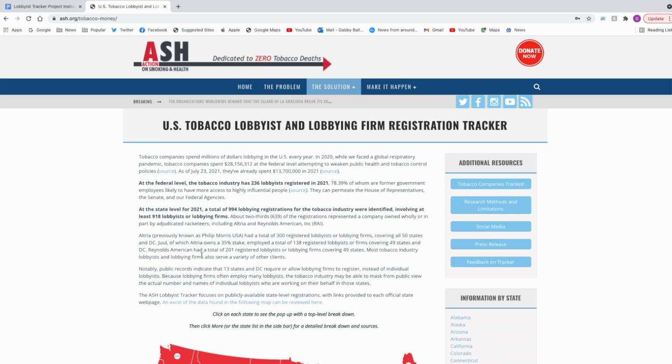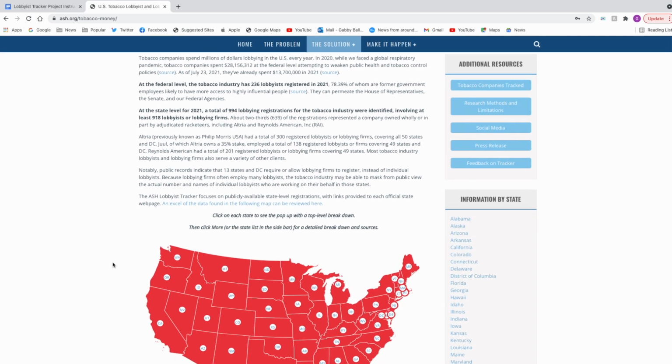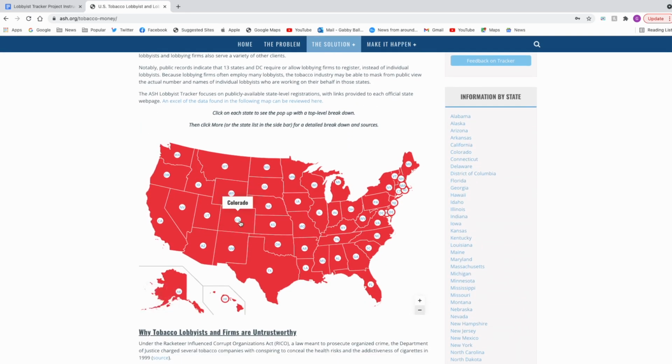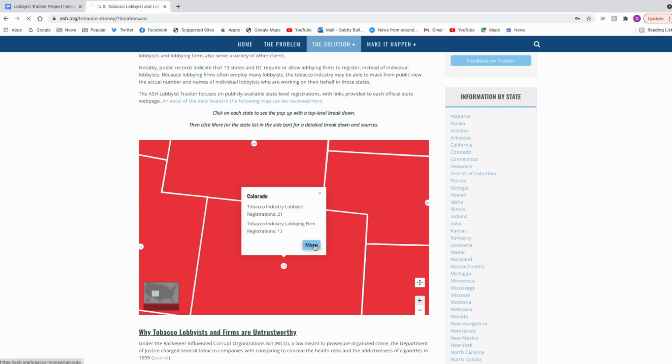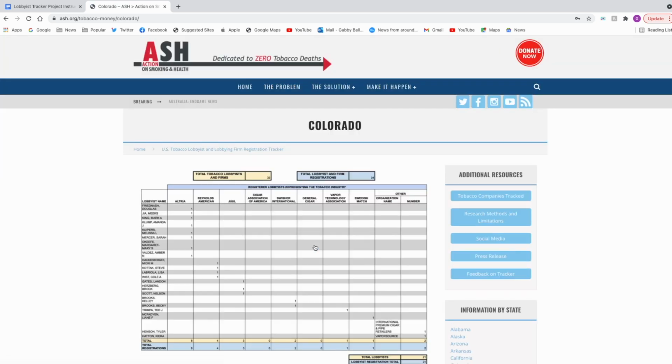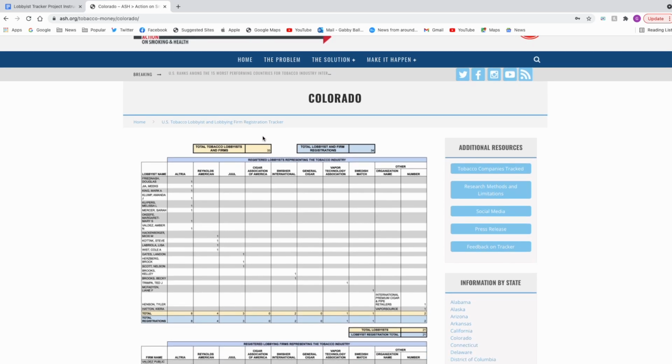If we go to the tracker, we're going to be using Colorado today as our example. So let's go to the Colorado state page. You're going to notice there are two different statistics that we're recording. In yellow, there's the total number of tobacco lobbyists and lobbying firms. And in blue, there's the total number of tobacco lobbyist and lobbying firm registrations.